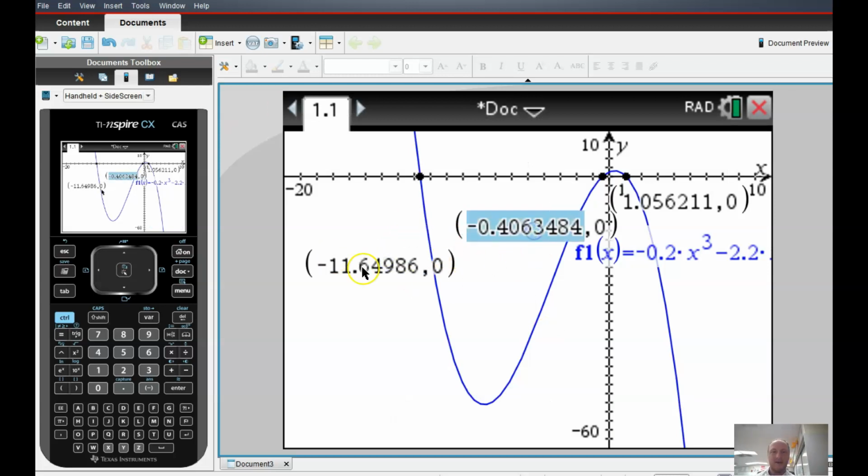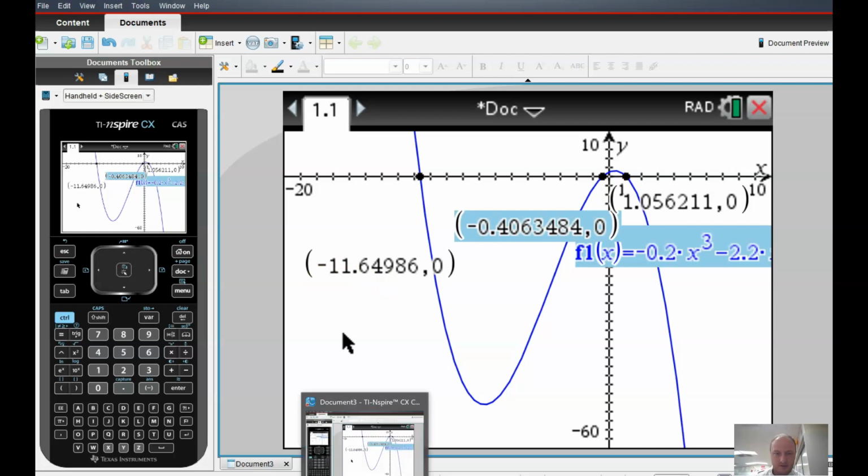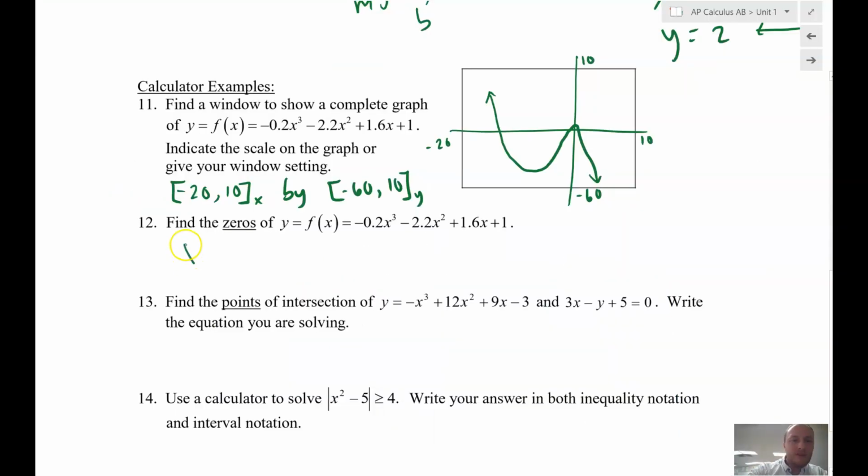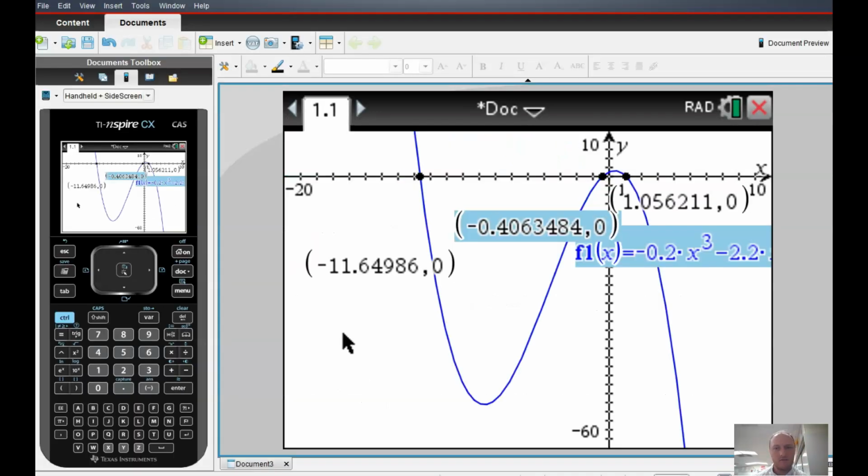So you'll notice that we have more numbers. Okay, so here are our values. Our zeros are at x equals negative 11.650. So this is rounded. Also on the AP exam, you can truncate. So if you make a lot of rounding errors, they do accept 649.